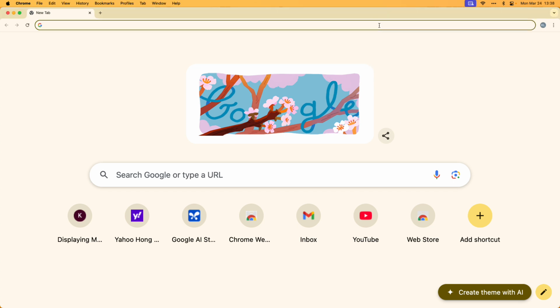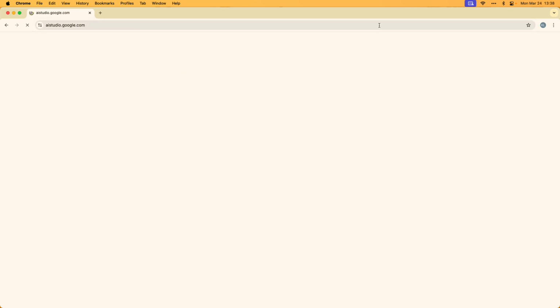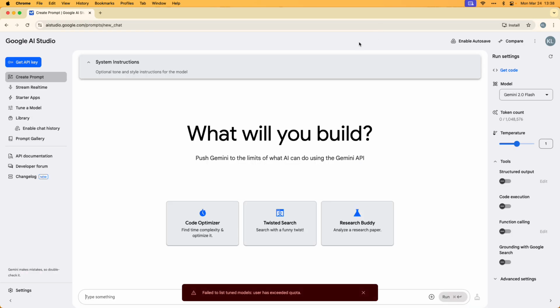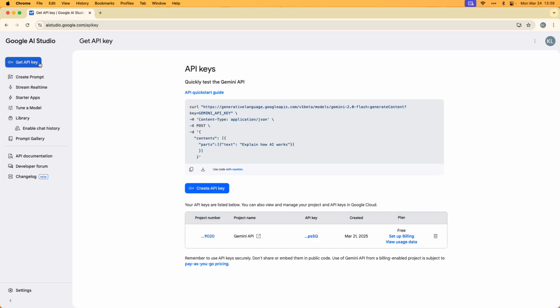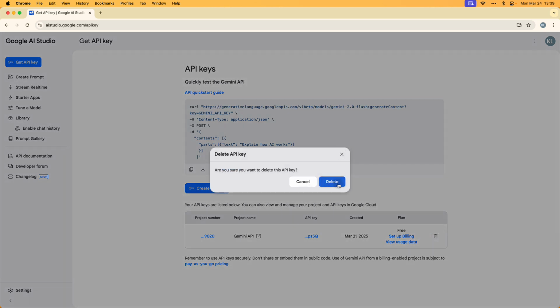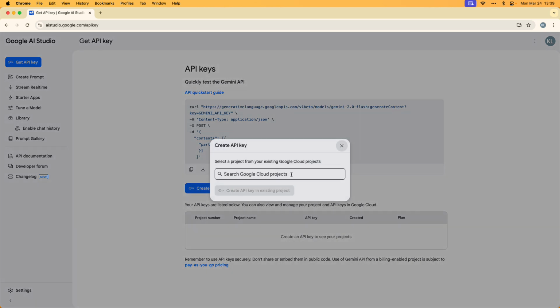So you can visit aistudio.google.com, and then on the left hand side you can see Get API Key. Click Get API Key. I already had an API key here, so I have to delete it, and then I will click create an API key.